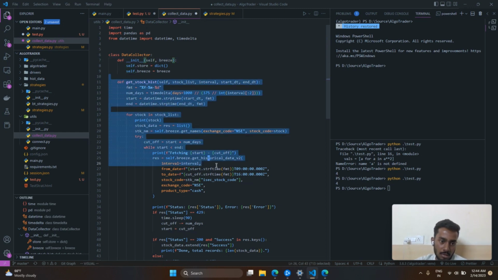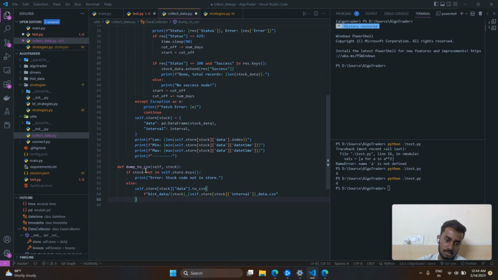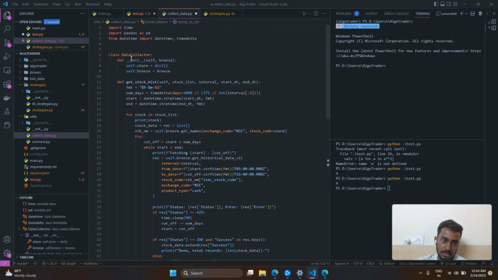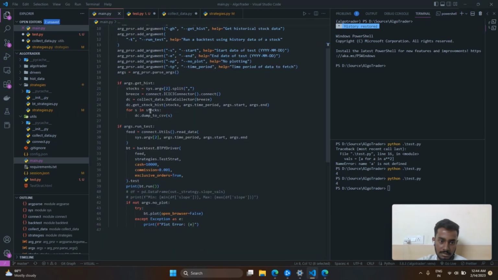Then you can define all your functions and everything literally here in your class, and once someone creates an object, this data collector comes in handy.